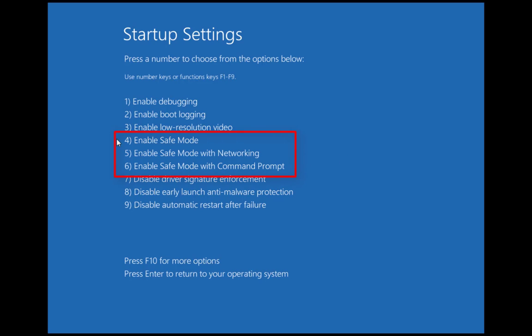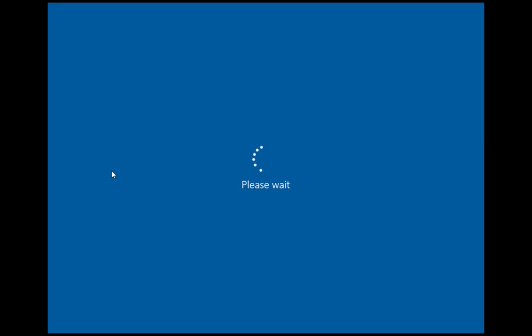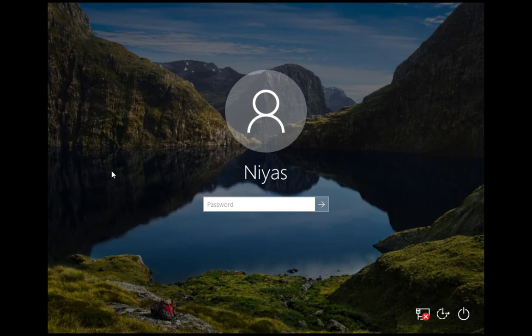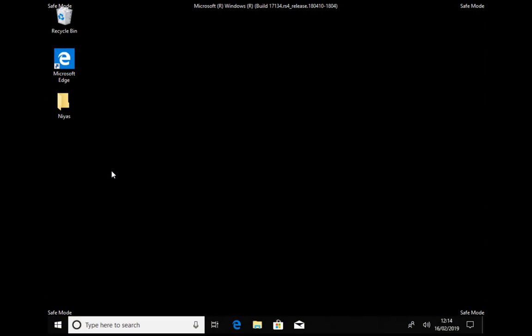To get into safe mode, you have 3 different options. Standard safe mode. Press the 4 or the F4 key on your keyboard to start it. Safe mode with networking. Press 5 or F5. Safe mode with command prompt. Press either 6 or F6. Log into Windows 10 safe mode with a user account that has administrator permissions and perform the changes you want.